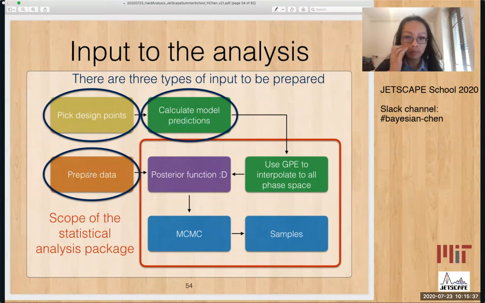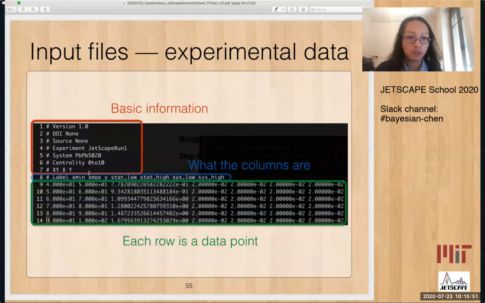Okay, now let me try to go over the format of these files. So for today's exercise, these are already being prepared for you. So you just have to take a look. Let's start with the experimental data. The format looks like this. It's quite simple, actually. On the top, there are some header showing basic information, like DOI, what website comes from, what's the experiment, what system, what centrality, and so on and so forth.